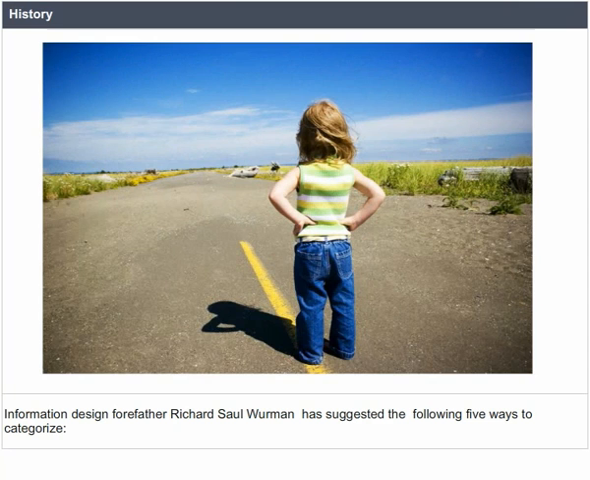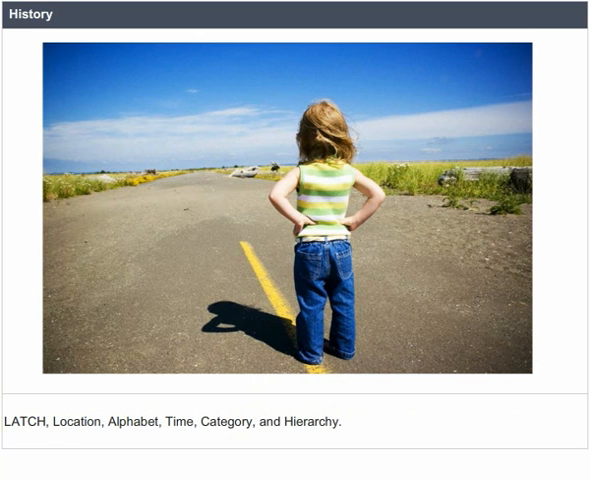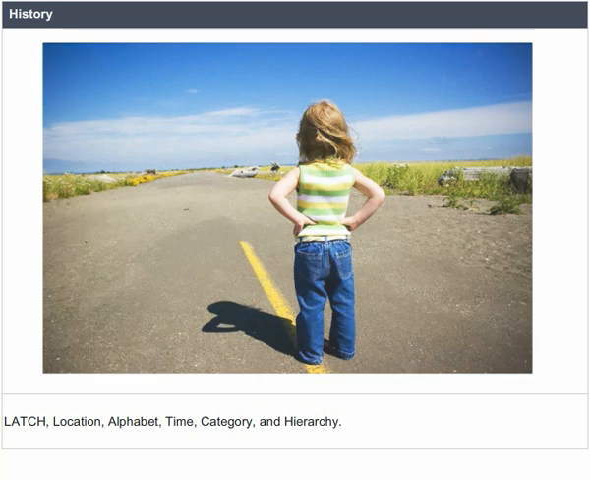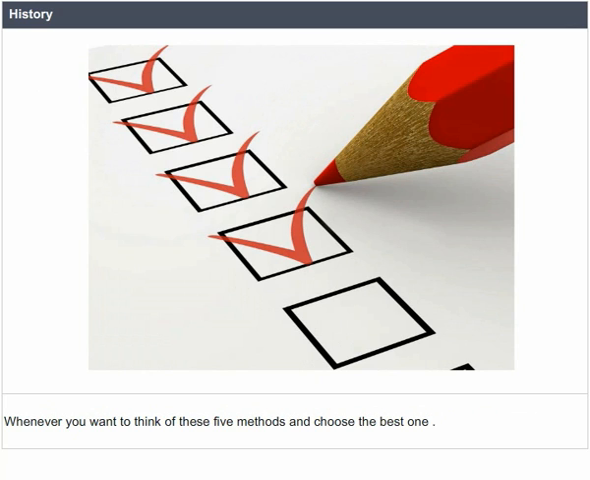History. Information design forefather Richard Saul Wurman has suggested the following 5 ways to categorize: location, alphabet, time, category, and hierarchy. Whenever you want to think of these 5 methods, choose the best one.